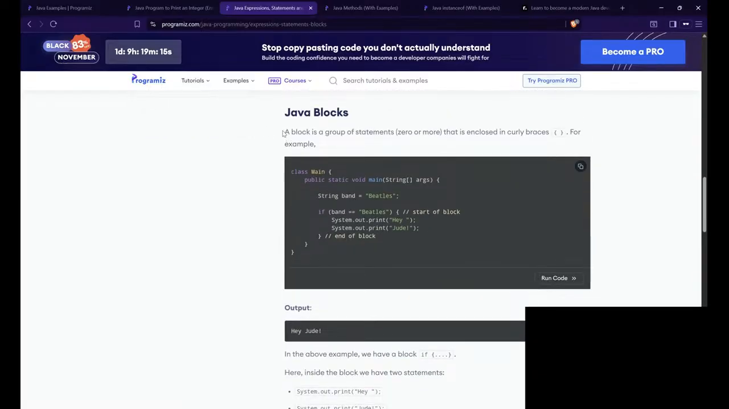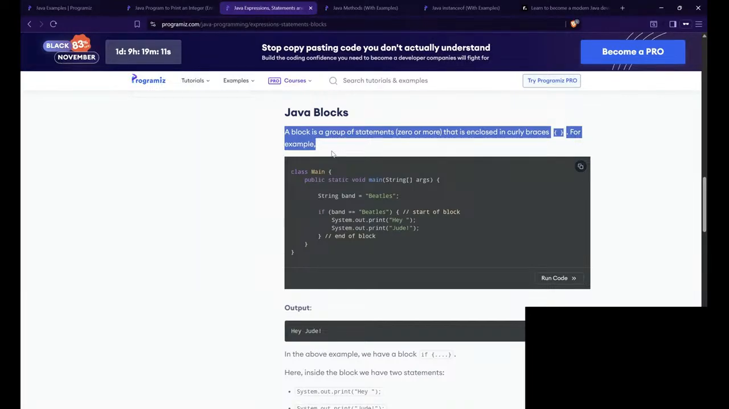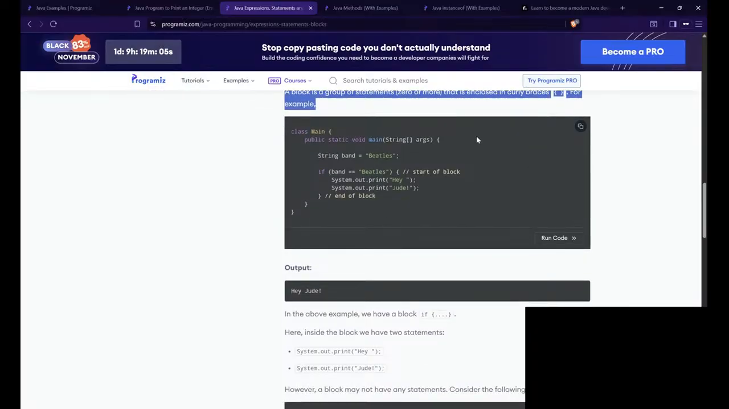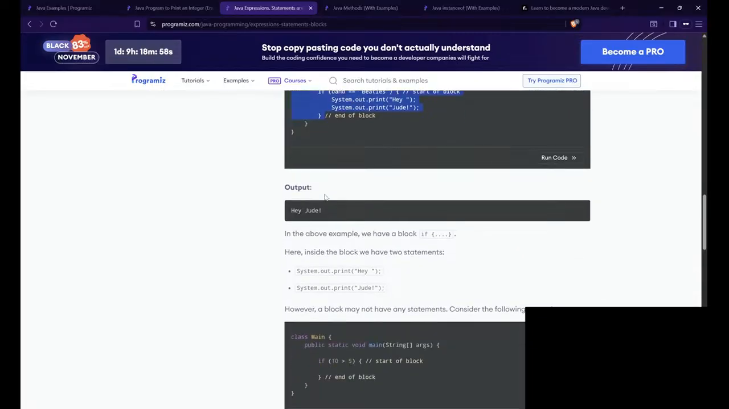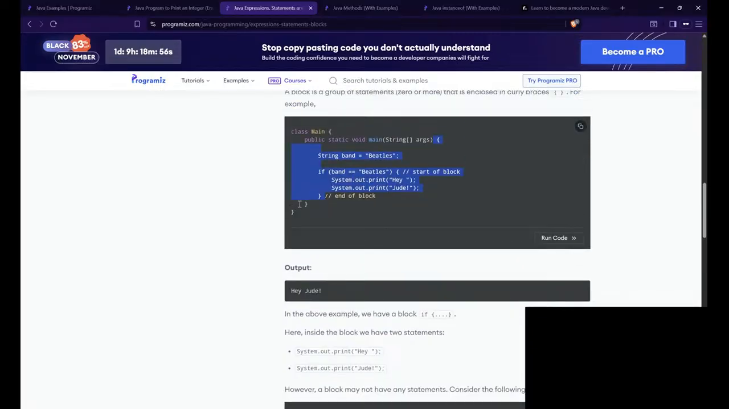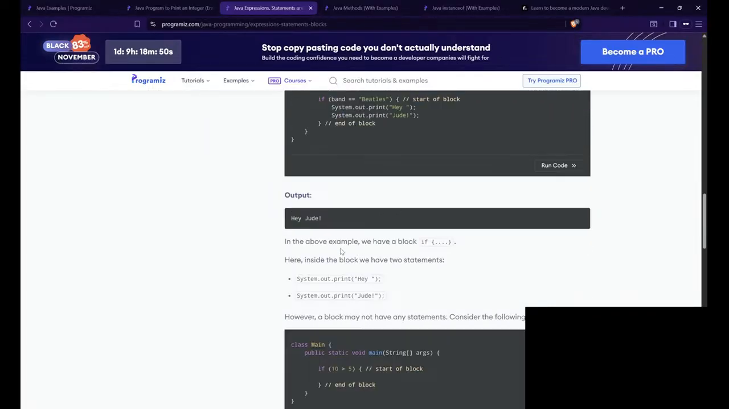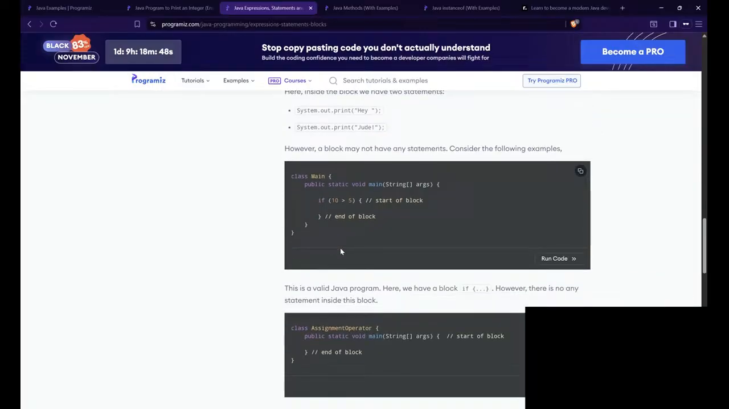So, Java blocks. A block is a group of statements that is enclosed in curly braces. For example, this is a block. This big thing is a block. And the output for this big block is just one line, because there is no println. One line. As easy as that. It's very easy.